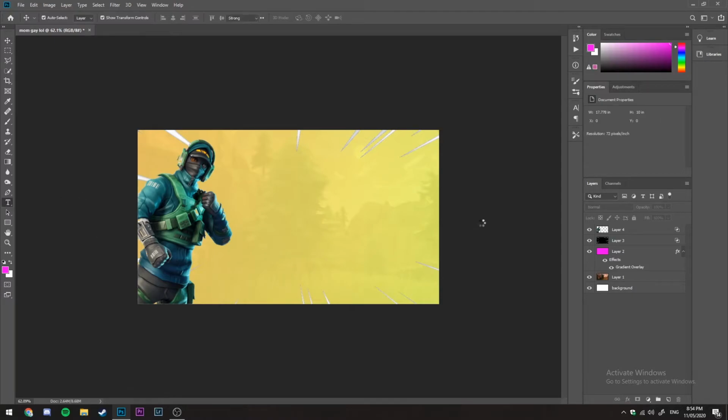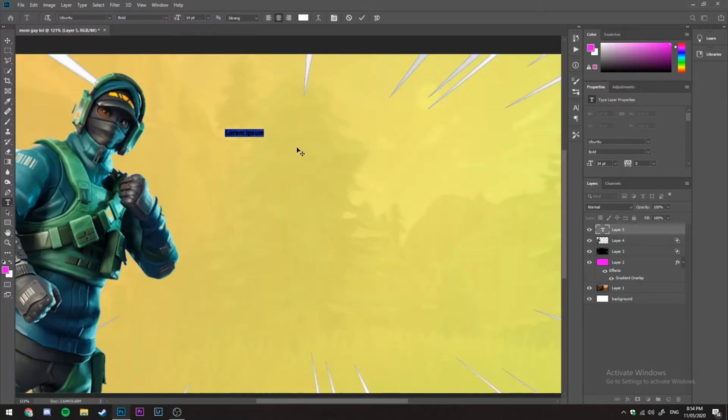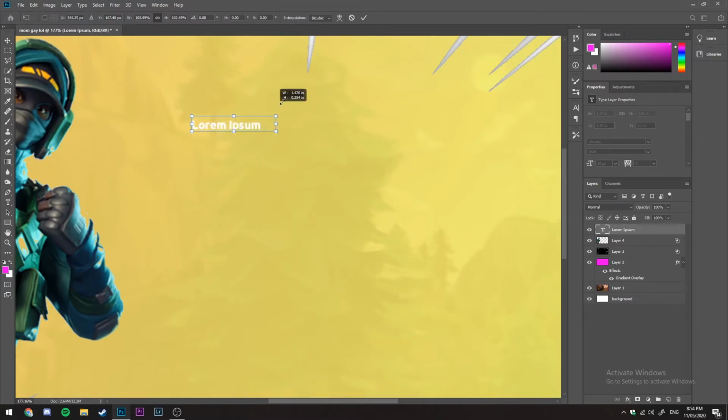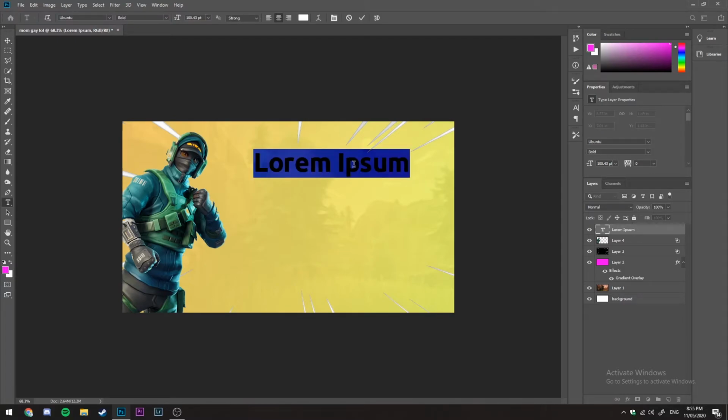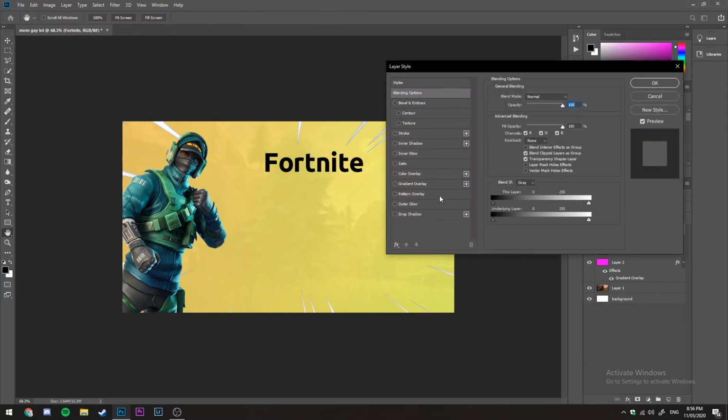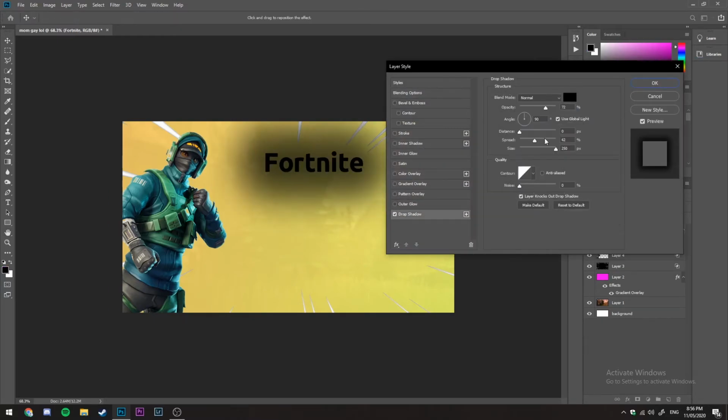Find the text tool right here, and then click on your screen. I'm just gonna make it a little bit bigger. Okay, so then you are going to put in your text. Depending on your thumbnail, this is a way to do a thumbnail. You can make your text, get the Fortnite. Just gonna put some drop shadow on, decrease it just a bit.